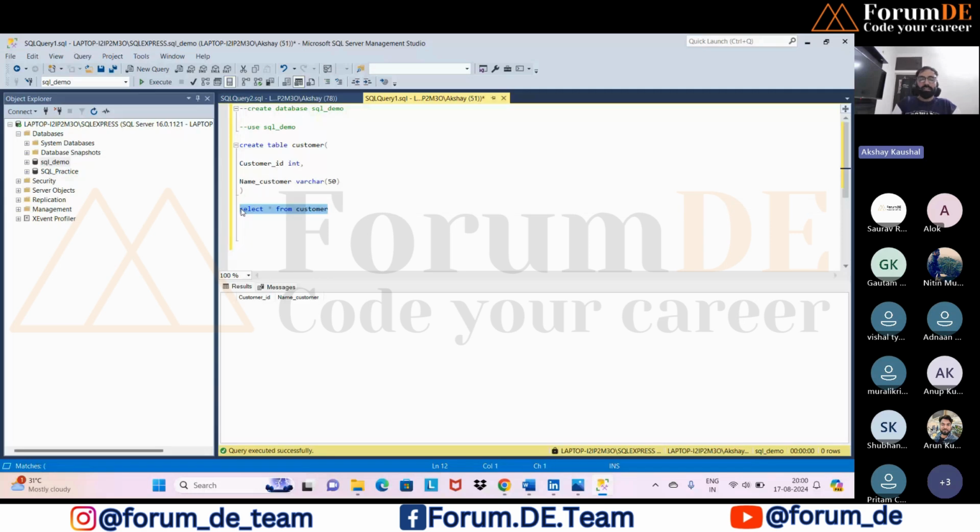Okay, so let me insert a few data in it. We have a SQL command, insert into table name, that is customer. See, it is giving me suggestions automatically. If I'm typing C, it is giving me suggestions automatically. This is the IntelliSense feature of the SSMS tool. So I will be writing the column names, customer ID and then name customer.